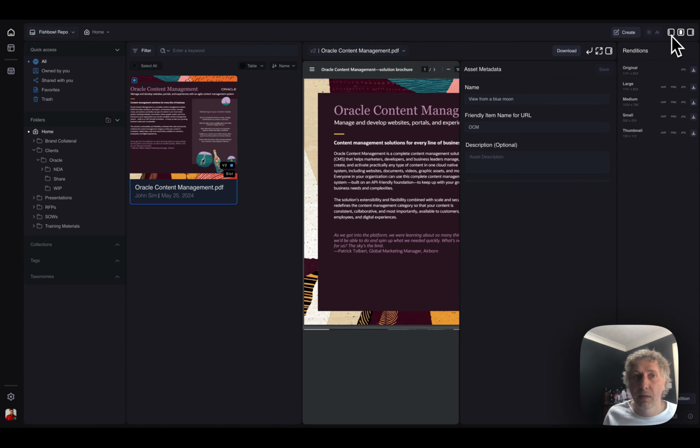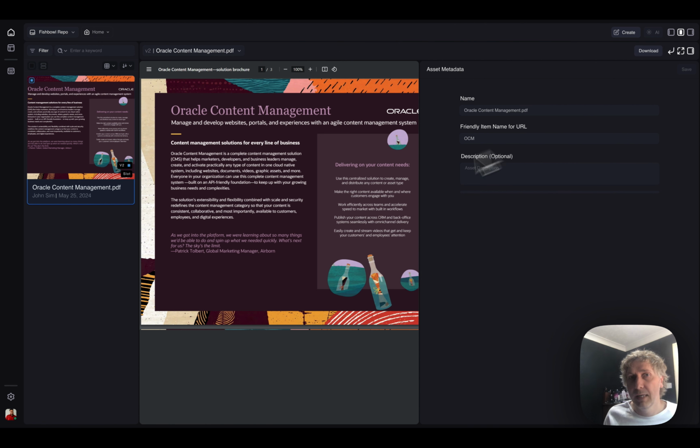So for example, let's toggle those back on. So we've got a navigation panel on the left. We've got this kind of renditions and properties panel on the right. And so by toggling these two things off, it gives me more space so that I can now see the document. I can see the asset that I've selected, and I can update the metadata.